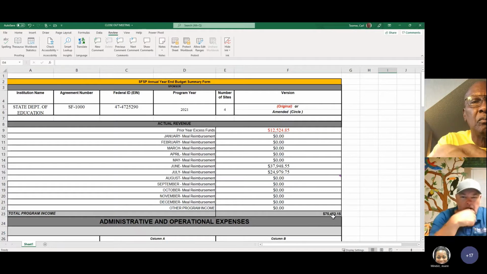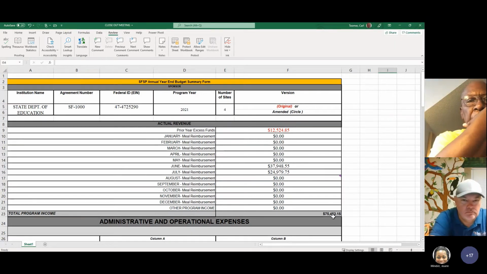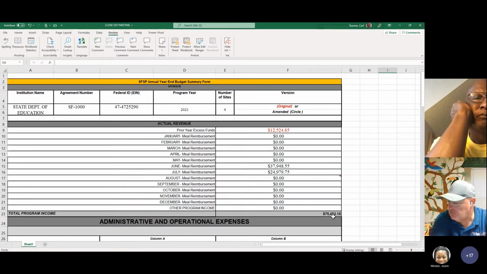The version of the form is going to be the original one that you send in, or if we have to send it back and you have to amend it, then you would circle amended form. The first form that you send is your original one, and the second or third or fourth one that you have to send is going to be the amended form.